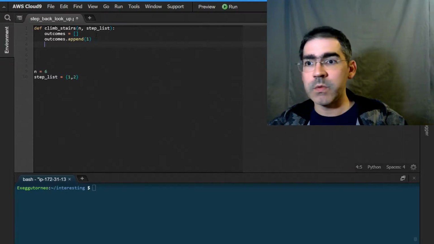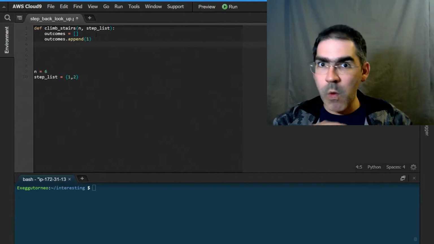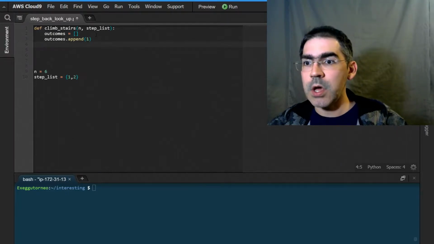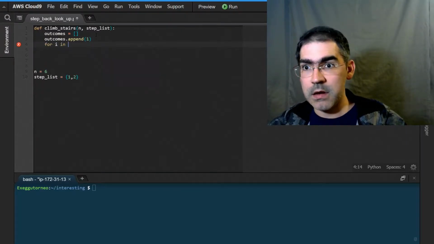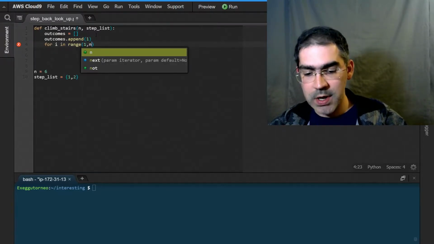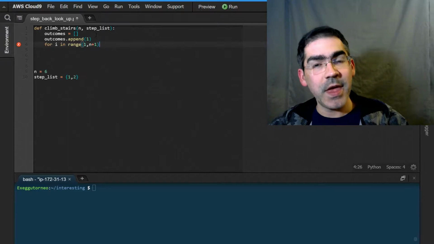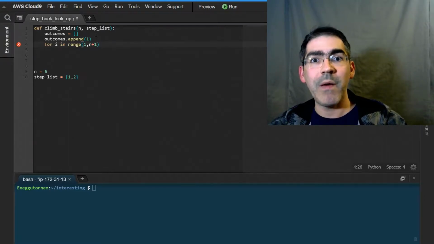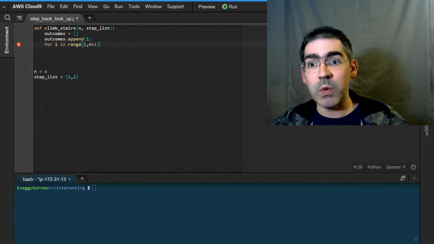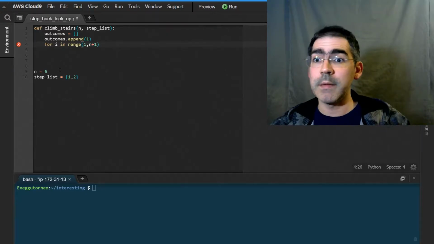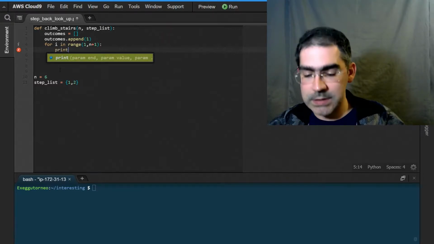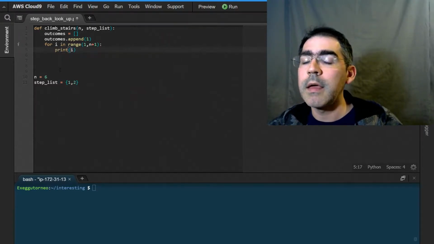Now, as we're going through this, we're not going to be using any recursion whatsoever. We're just going to be using an iterator. Okay, so for i in range, and we're going to go from 1 to n plus 1. The reason for the plus 1 is we want to make sure that we hit all of the length of our staircase. So in this base case 6, we want to go from 1 all the way up to 6. And I'll show that to you. We'll print out i.